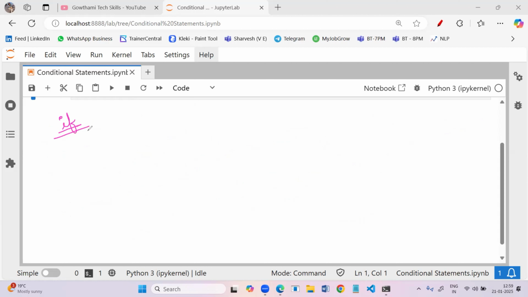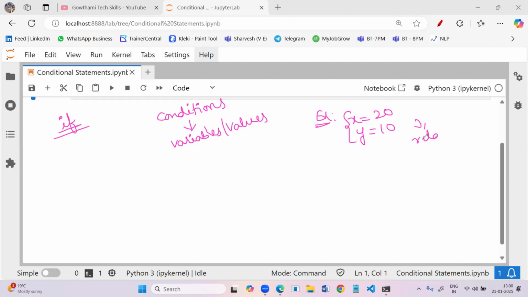The if keyword. Usually, whenever we write conditions, we are comparing variables or values. Let us take an example: x is equal to 20, y is equal to 10. I just want to compare these two variables. How can we compare? Using relational operators. How many types of relational operators have we seen in the previous sessions? Equal to, not equal to, less than, greater than, less than or equal to, greater than or equal to. With the help of these operators, we can compare the variables.